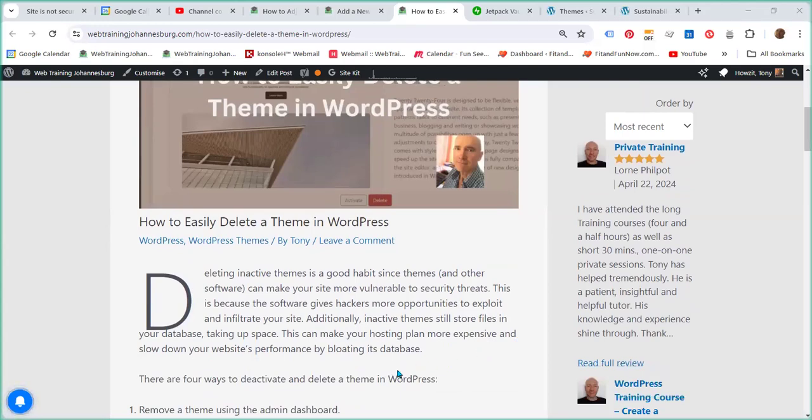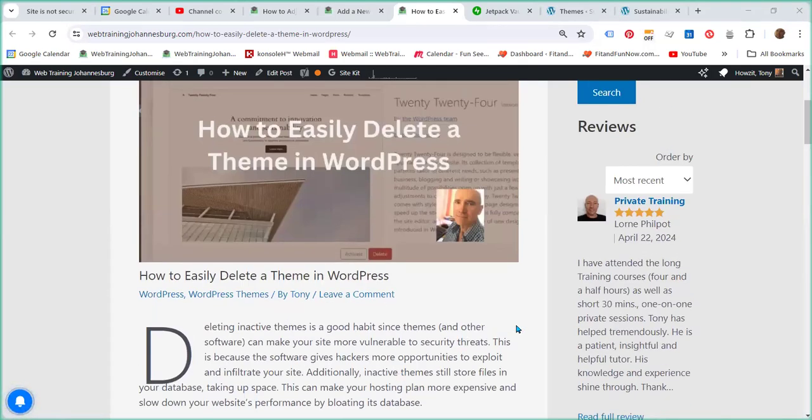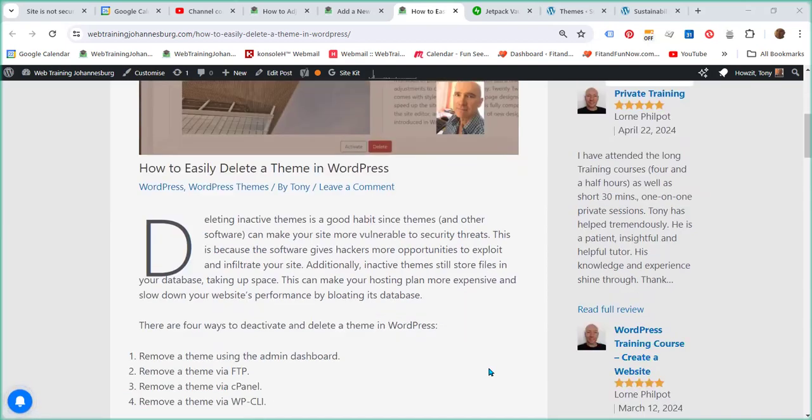Deleting inactive themes is a good habit since themes and other software can make your website more vulnerable to security threats. This is because the software gives hackers more opportunities to exploit and infiltrate your website. Additionally, inactive themes still store files in your database, taking up space. This can make your hosting plan more expensive and slow down your website's performance by bloating its database.